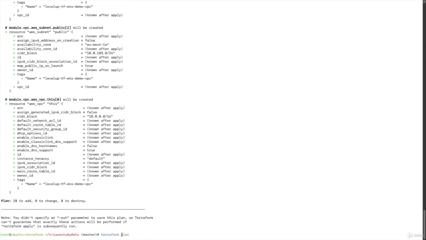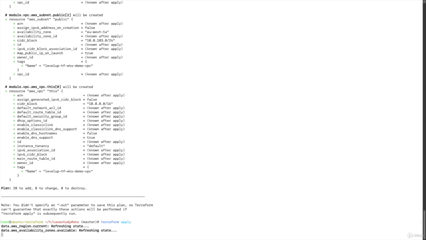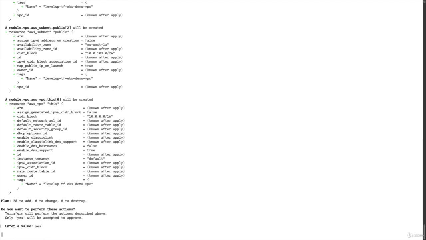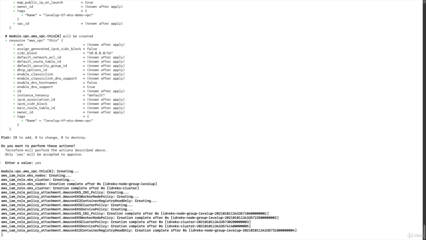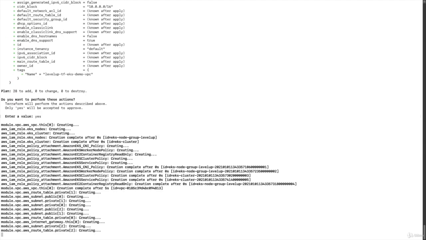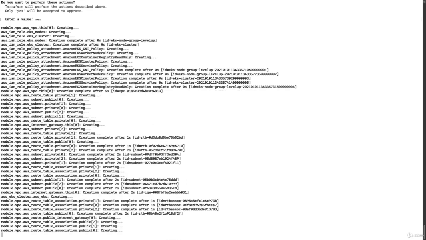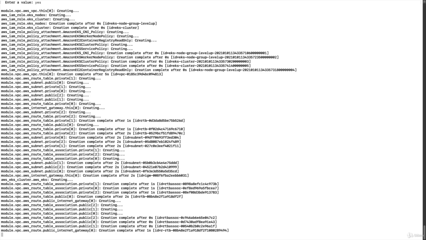I'm going to execute it. Terraform apply. It is refreshing the state, and we need to put yes. So it will start creating the resources. And you can see it has started creating the resources: the VPC, EKS cluster, EKS policies, subnets, and association tables. Now it is creating the internet gateway.